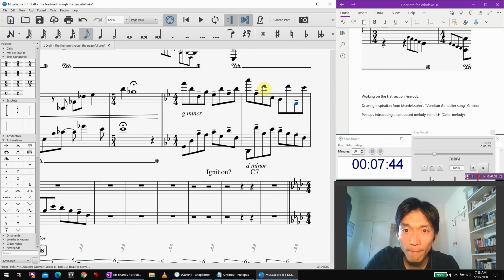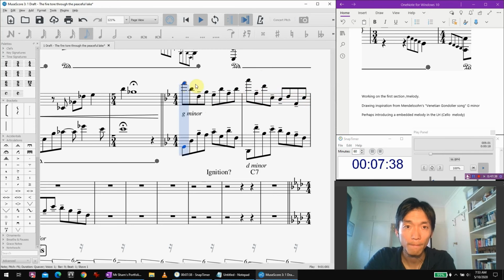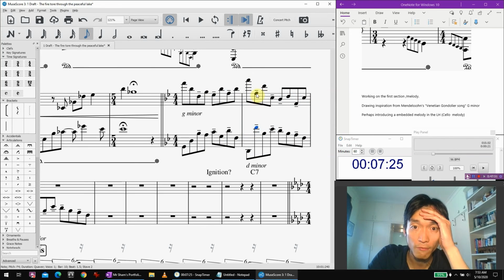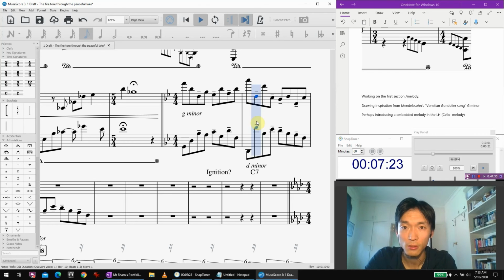Let's try that. Okay. Wait, that's an octave. That's not right. I needed this to be a sixth higher than F, which is a D. There we go.